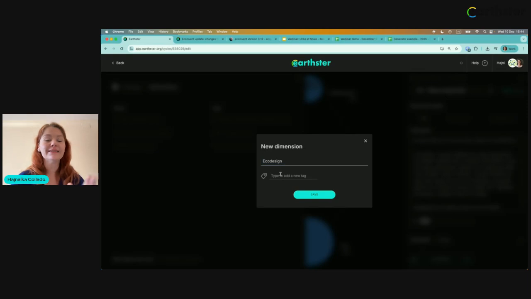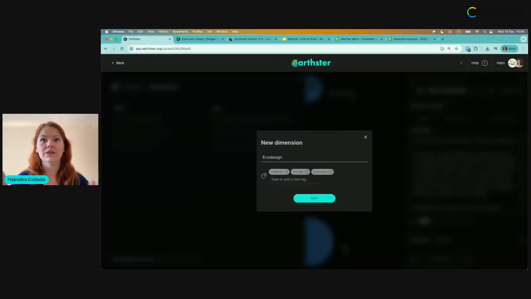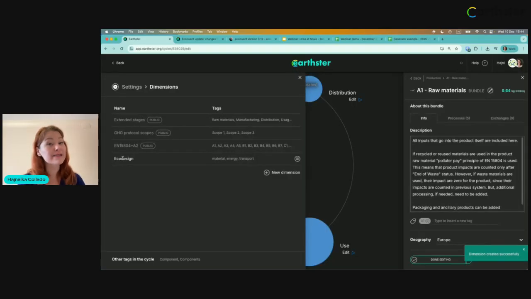And then here I can predefine the tags I want. For example, material. I click enter, then energy, enter. What else do we want to know for eco design? Transport. Like this, I have now created 3 tags. I save it, and it appears here. This is my own. I can edit it and add new ones.